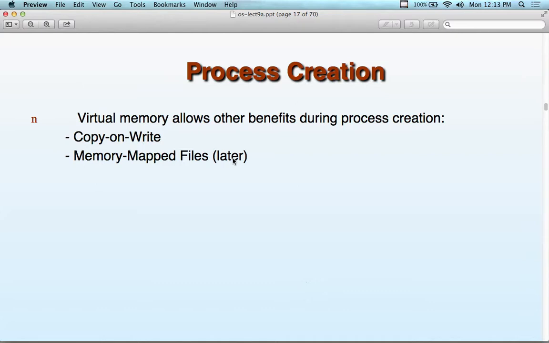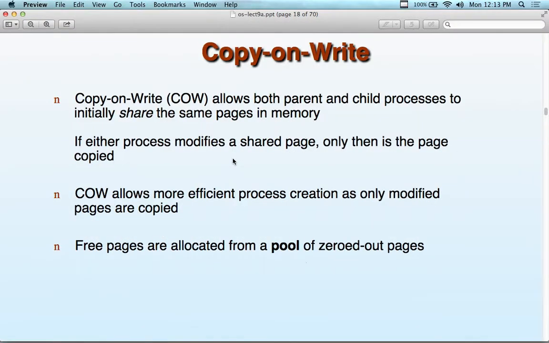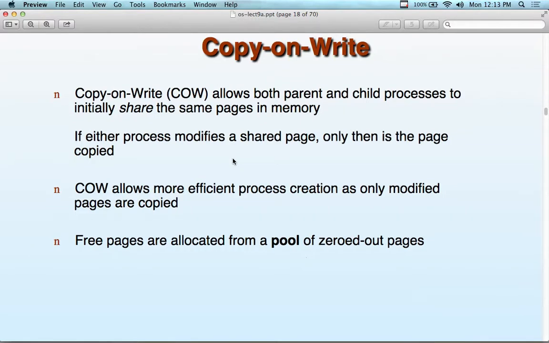So in our process creation, virtual memory allows other benefits. So we have copy on write and memory mapped files. I'm not going to get into memory mapped files, but let me just take a look here at copy on write. Copy on write allows both the parent and the child process to initially share the same pages in memory. As I was mentioning before, when we spawn off threads and we have child threads that belong to the same process, they get a copy of the parent's memory space. If either process modifies a page, only then is the page copied. Otherwise it can just stay there. So if you do a copy on write, then we don't have to do anything until something is written.